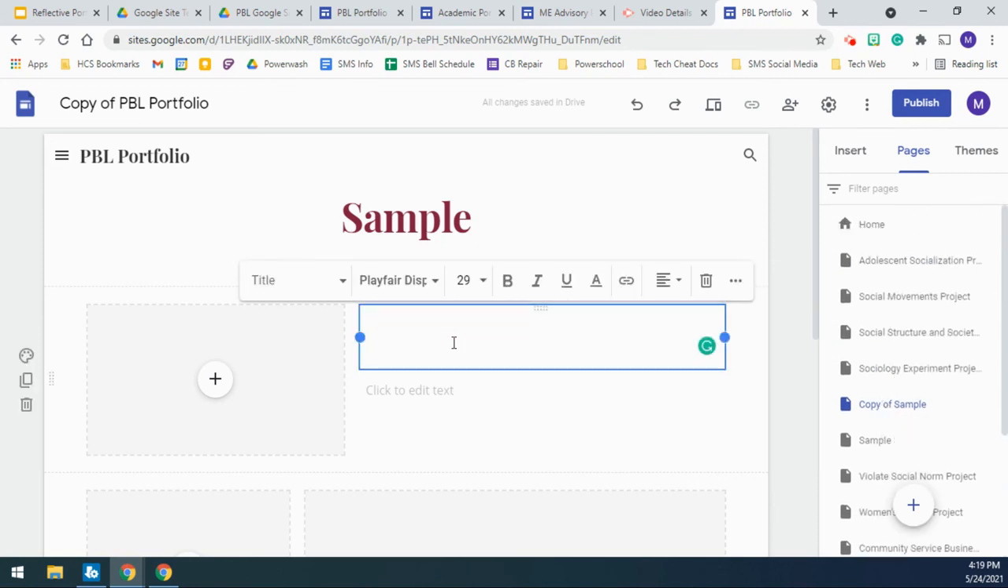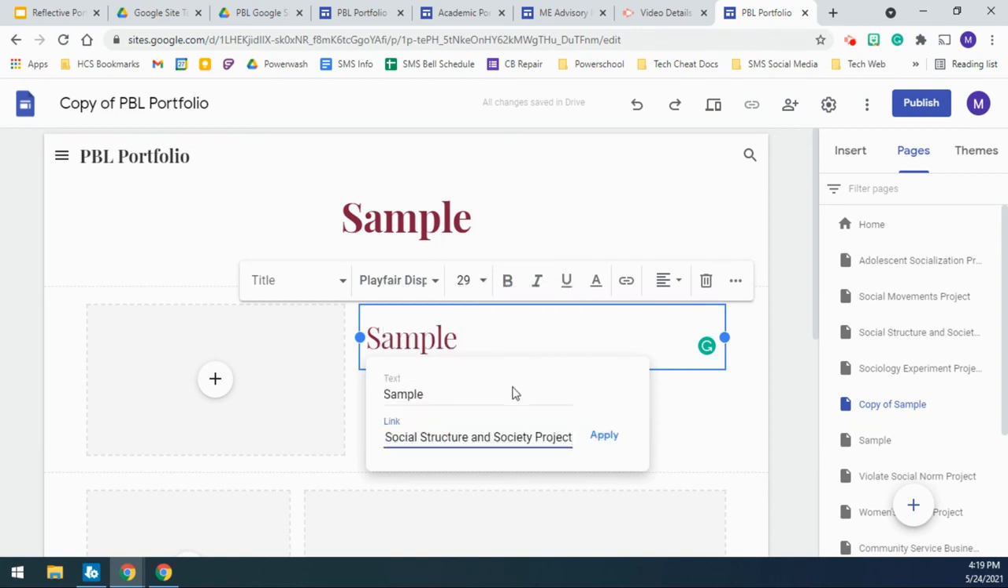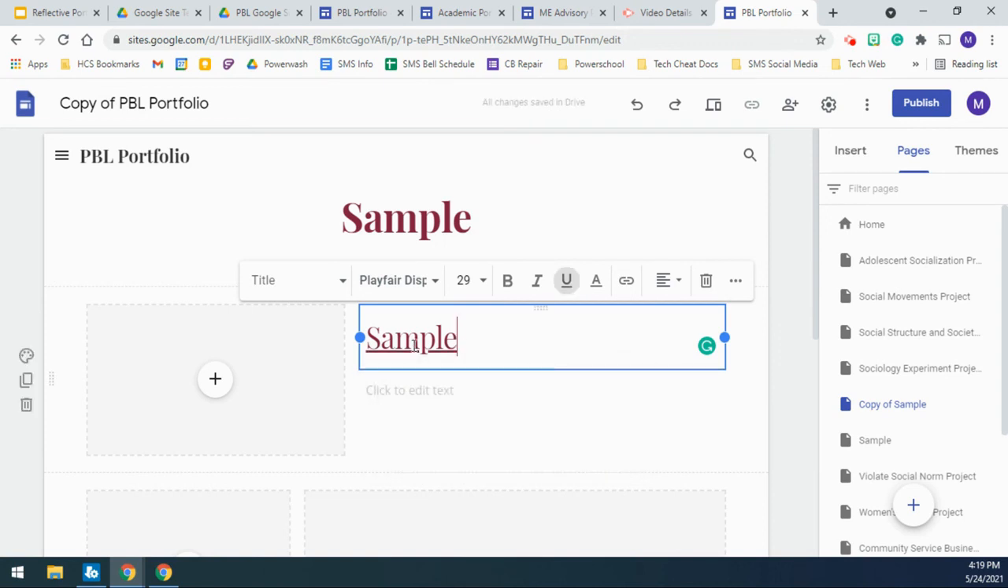And then I can link to other pages within this website. To do this, I simply need to create my link. So I need to create that word, highlight, and then link, insert link. I can now link that word to different pages. So if I want that link to go to that page within my website, I can click apply. And now when I click on that link, it will send me to the other part of my Google Sites.